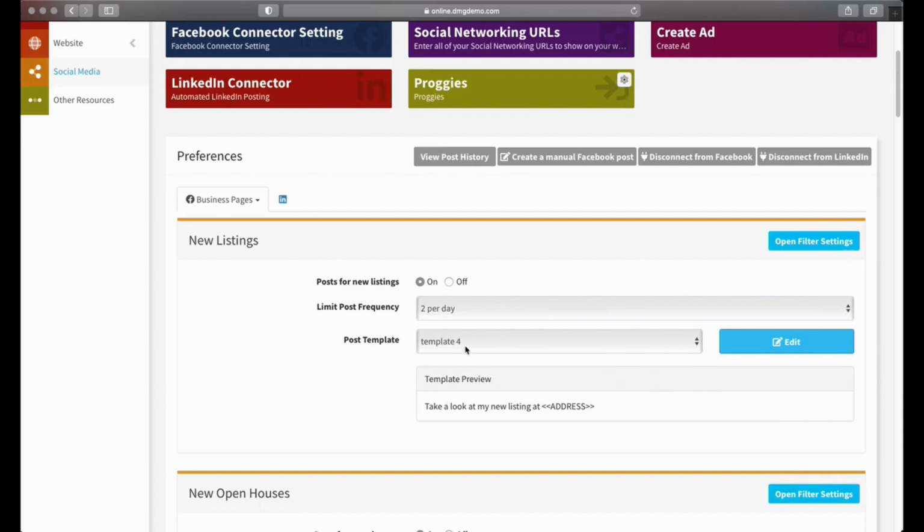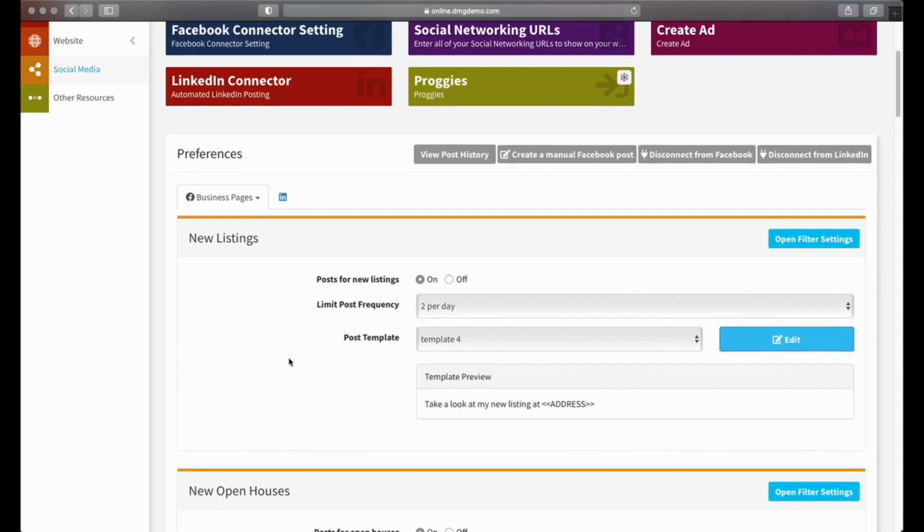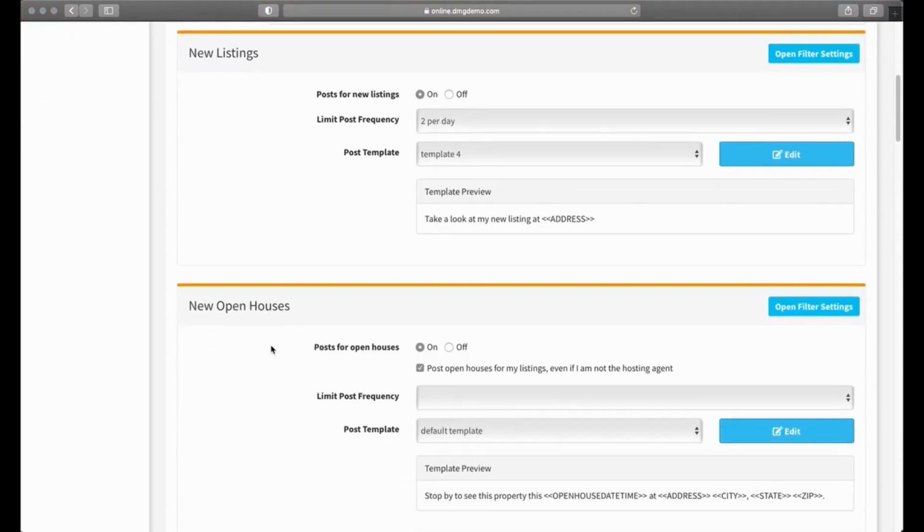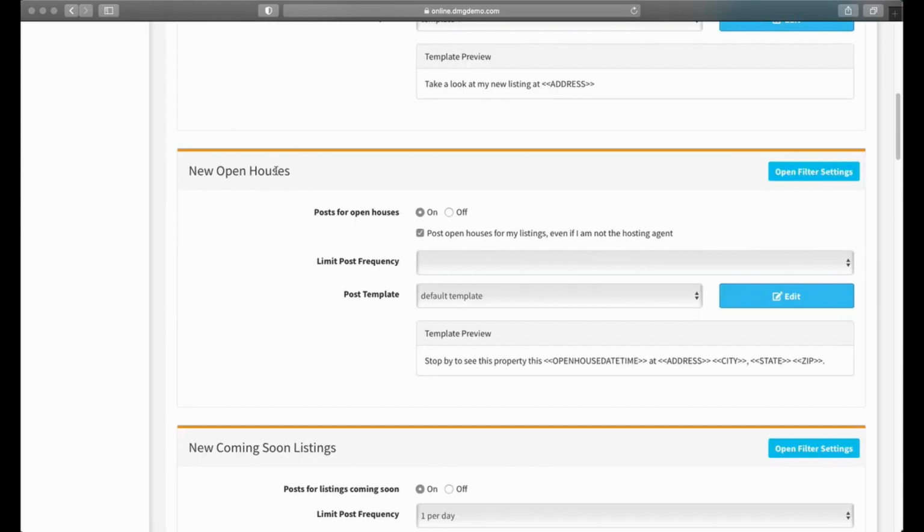Now as we go through all these other categories, these settings work exactly the same for every category. So what we'll do from here on out is just take a look at ones that have some additional settings attached to them. As we scroll down, we can see new open houses. This one has an option, all the rest of the settings work the same, but it has an additional option to post open houses for my listings even if I'm not the hosting agent.